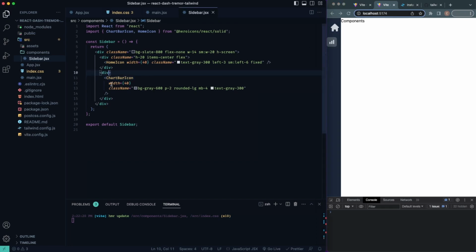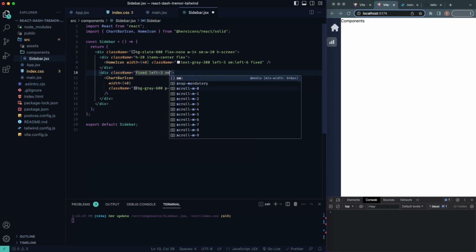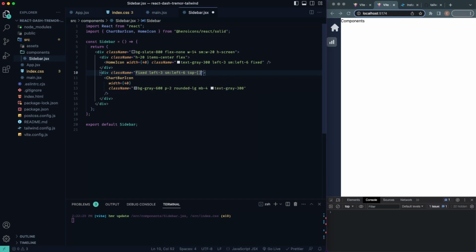And before we go any further, this div here, I'm going to give this a class name, and I'm going to say, basically just as we did above here, fixed left-3. Anything above the small breakpoint, we'll say left-6. Then top, we're going to say 100 pixels.